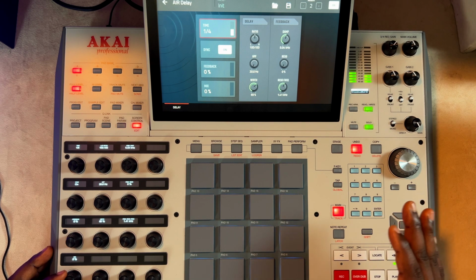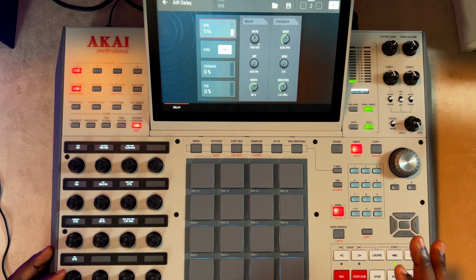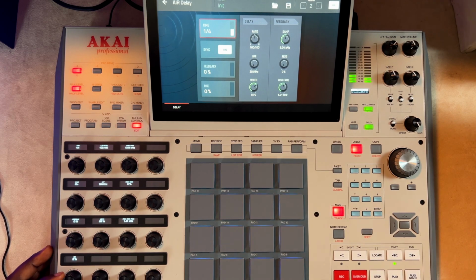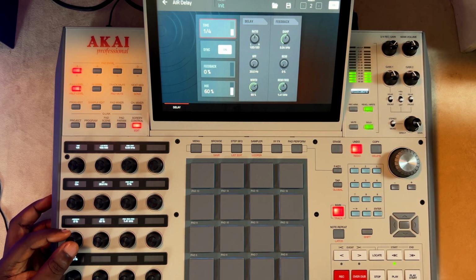What you're hearing now is the original sound, because there's no wet signal added here. Now let me bring in the wet signals, subtly. Can you hear it? Now, let me add a feedback to create a multiple effect.